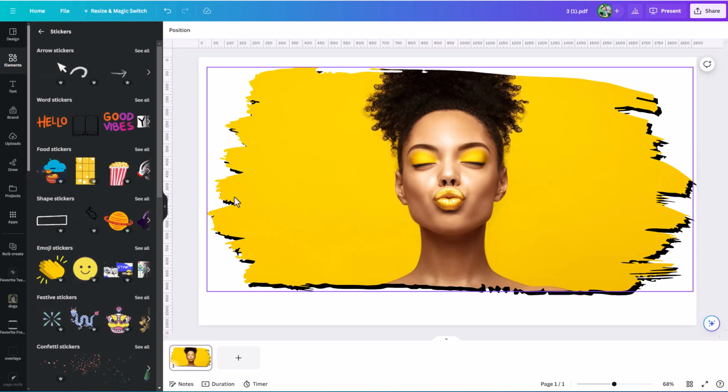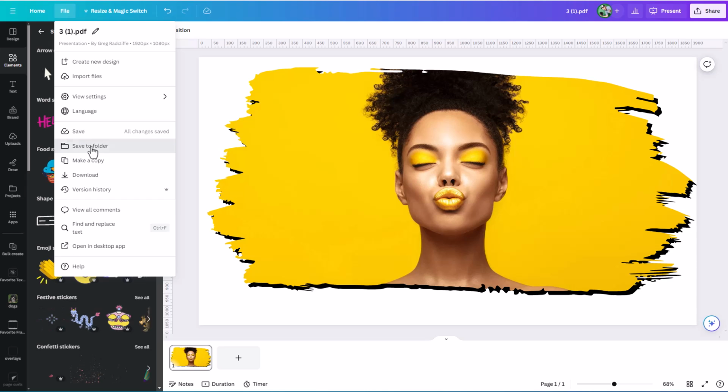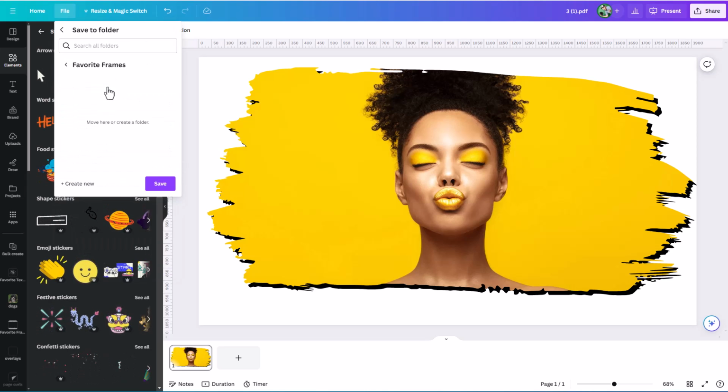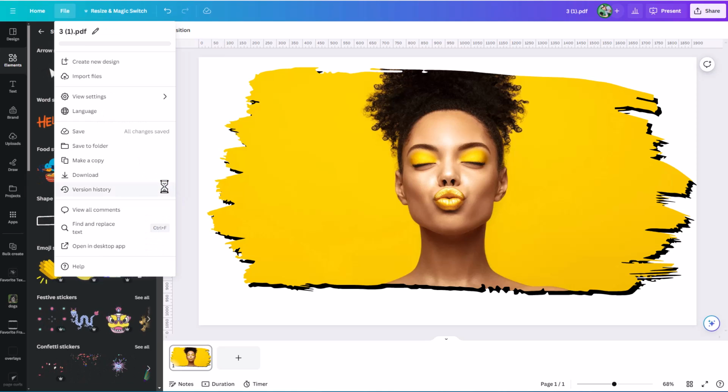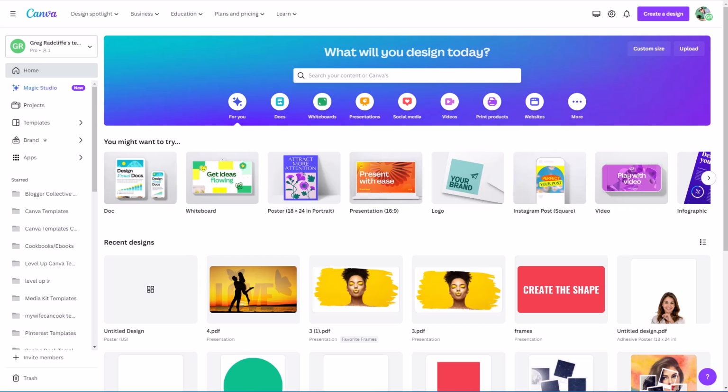So what I'm going to do here is this frame right here, and along with the layer we have behind it now, I'm going to go File, I'm going to go Save to Folder, and I'm going to save this off to my Favorite Frames folder. So I'll go ahead and do that now. Favorite Frames, Save, and now that is saved off to that Favorite Frames folder, so I can access it very quickly in the future.